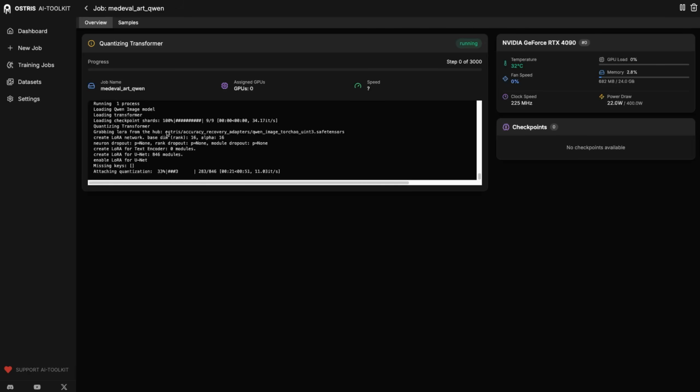But if it already has it, it'll always say it's grabbing it. It detects it locally though because it's cached. So it'll just pull the one locally, but it'll download it the first time automatically.